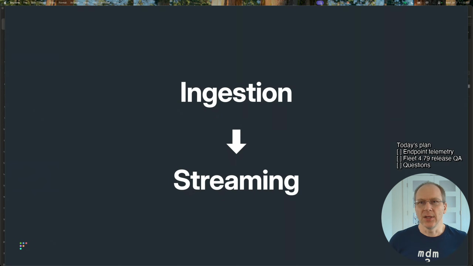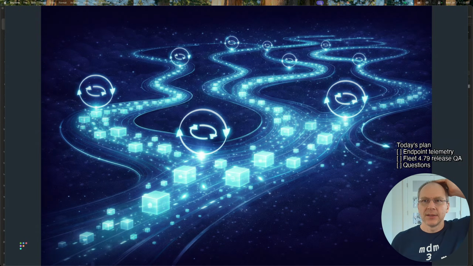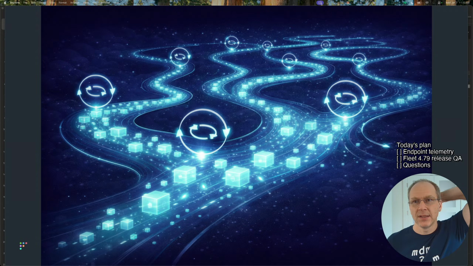All right, so after ingestion, we're talking about streaming. Streaming lets you decouple producers from consumers, replay historical data, and rerun analysis as logic evolves. So not every system needs streaming, and this is an optional step. And streaming should come after ingestion, not instead of it. All right, so streaming exists.